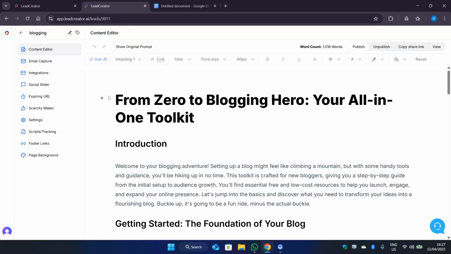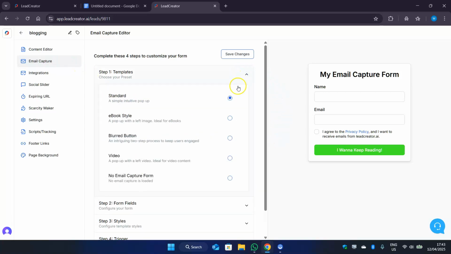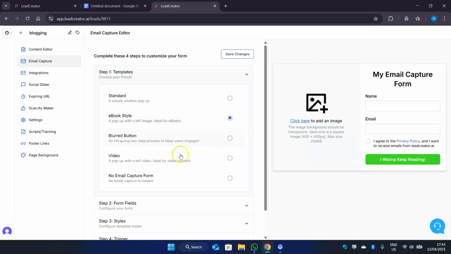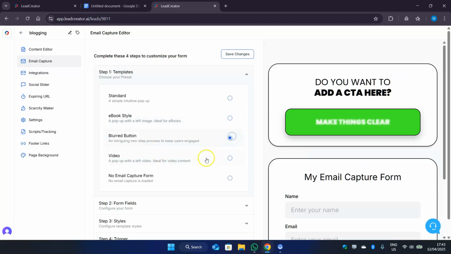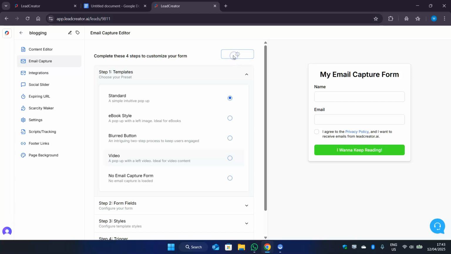But I want to show you these other features on the side here now. So let's start with email capture. So you've got here templates, guys. You've got your standard one there, or you can have an ebook style one, or a blurred button one, or a video one, or you can have no capture at all. But for this one, we'll just go for standard, the demo.